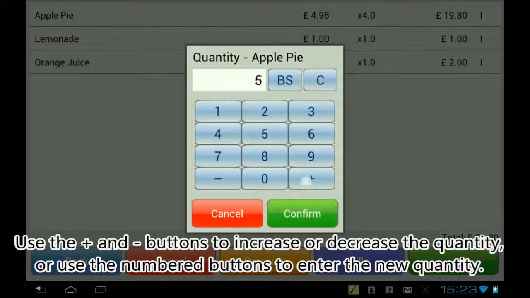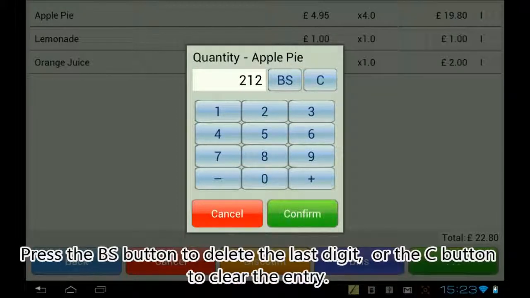You can use the plus and minus buttons to increase or decrease the quantity, or use the numbered buttons to enter the new quantity. You can also use the backspace button to delete the last digit, or the C button to clear the entire entry.